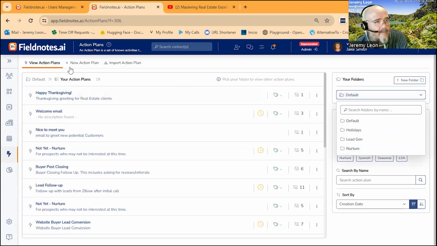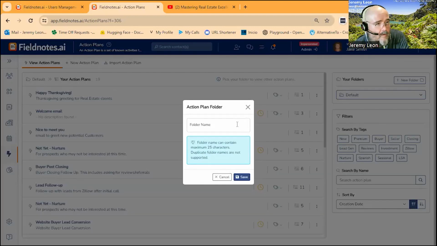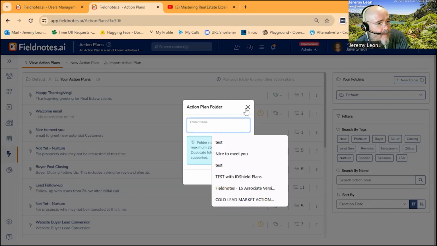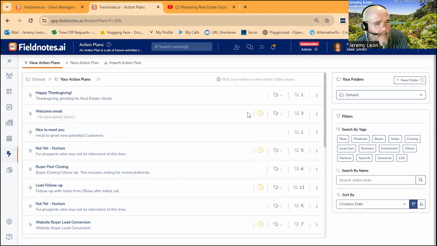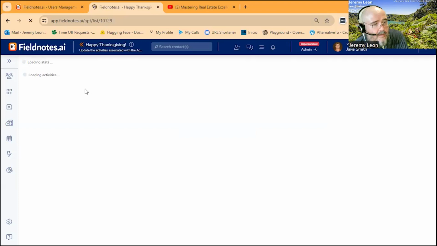And that's where, if you are importing things, that's where they're going. So just keep an eye out for that. You can create your own folders. I suggest that you do. That way you can make not only those action plans your own, but you can organize your folders as you wish. So with that said, now you have the action plan, and of course you can use it, right?